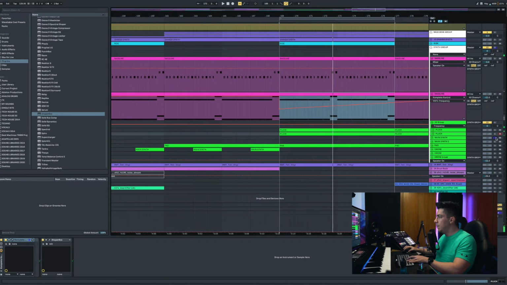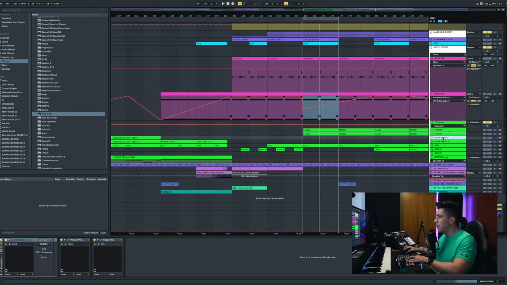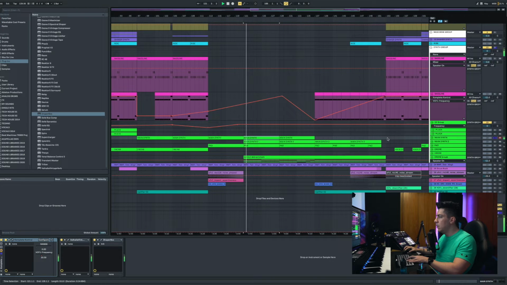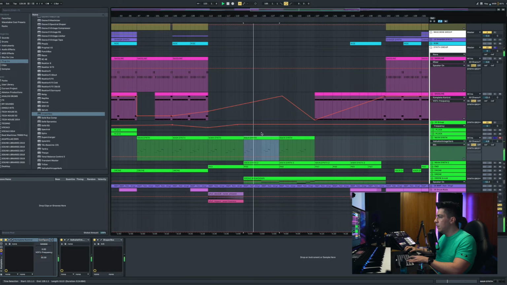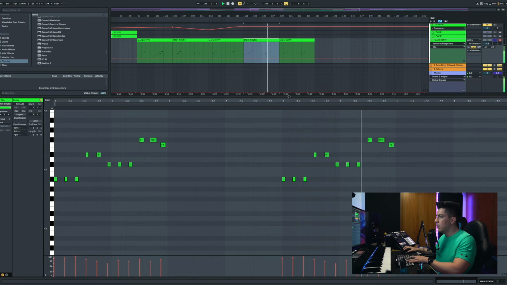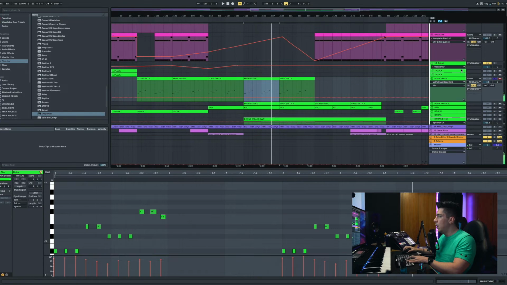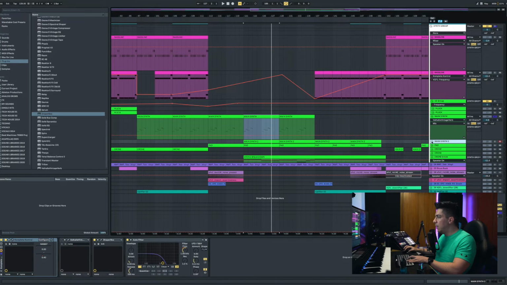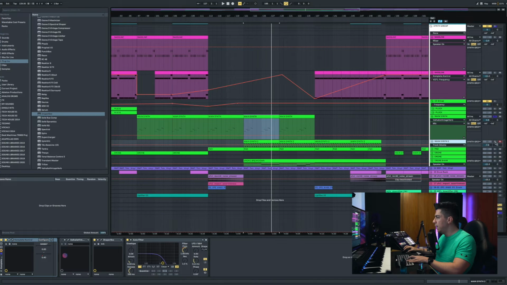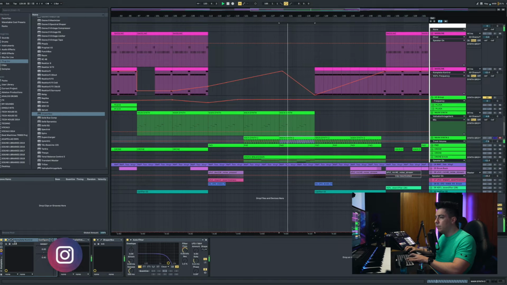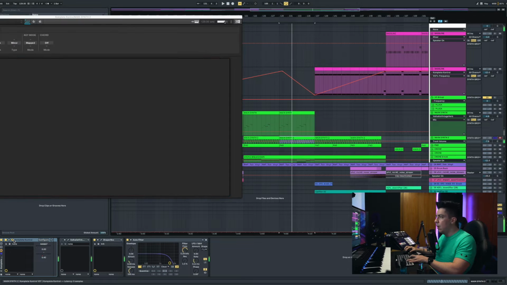So for the main synth, which I think is Diva again. Yes. These are the notes. There's a lot of reverb on that. I use Valhalla. And then there's the main synth 2, which I think is only in the breakdown. I love this sound. Also Diva.